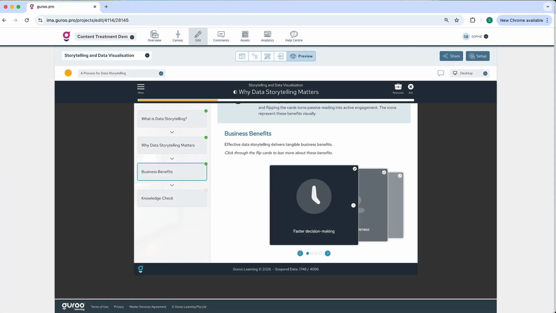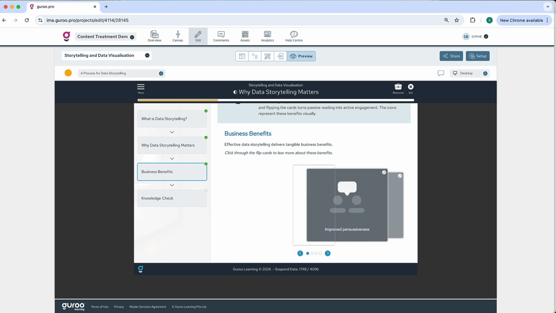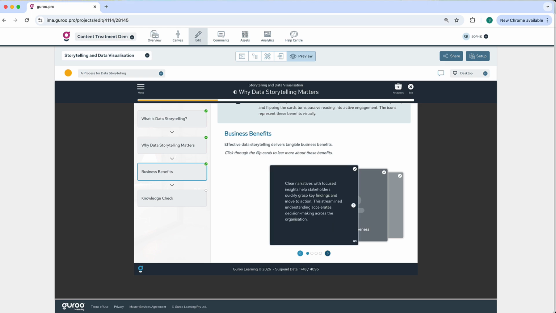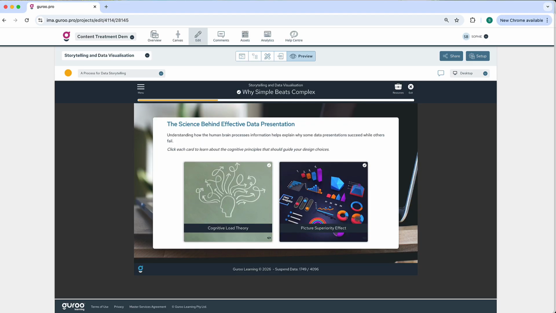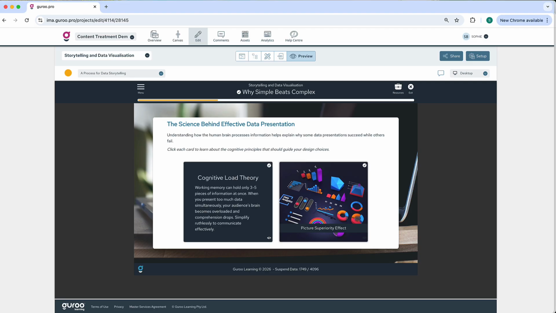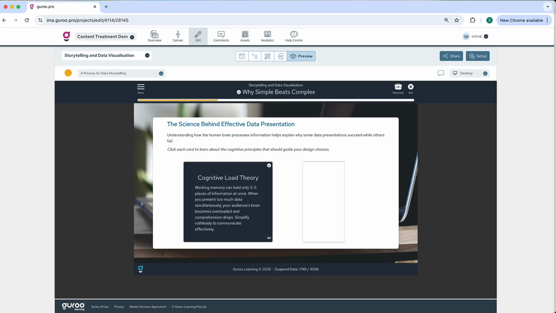You may also like to include flip cards in your module, which are an interactive way to present content. Instead of just reading information passively, learners have to flip through the cards, which turns passive reading into active engagement. Flip cards are great for definitions, key concepts, quick facts, or an alternative format for bigger dot points. In this demo module, we have used flip cards in the carousel layout with icons to represent the business benefits of data storytelling. Then here, we've used the grid layout with images to show the science behind effective data presentation.